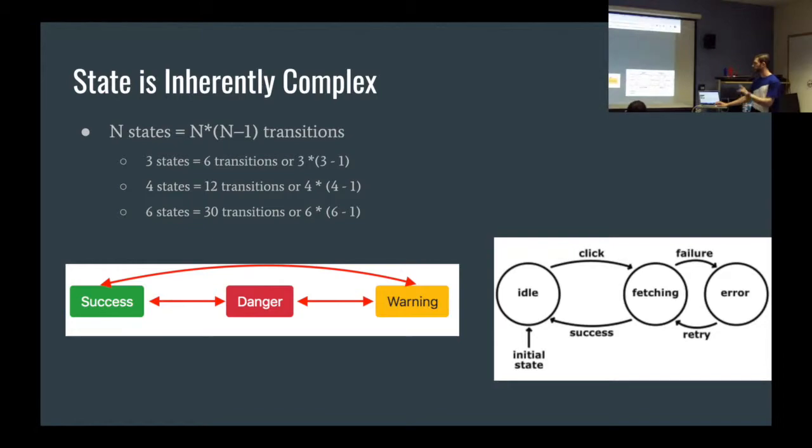And these arrows are the transitions between each state, right? So if you're idle and let's say you click, you say get my data, then now you're in that fetching state. And then if it fails, that failure action moves you from fetching into the error state. Then let's say you can retry and you have success. So this is something to keep in mind for modeling stuff.